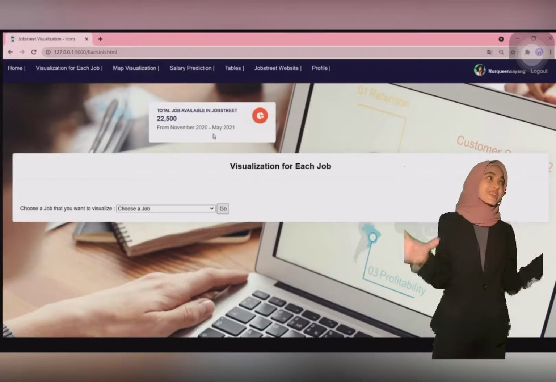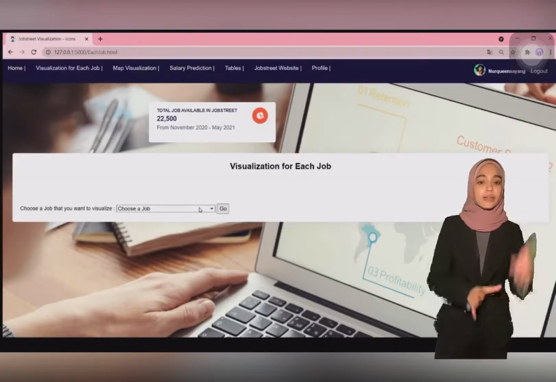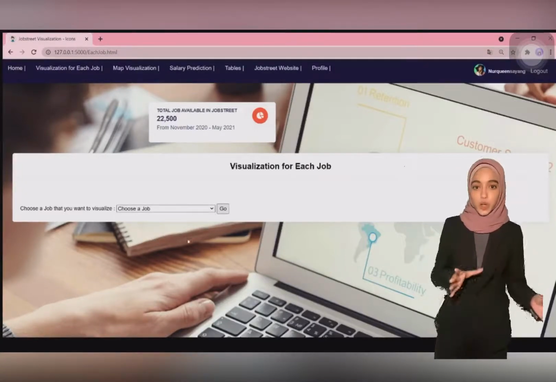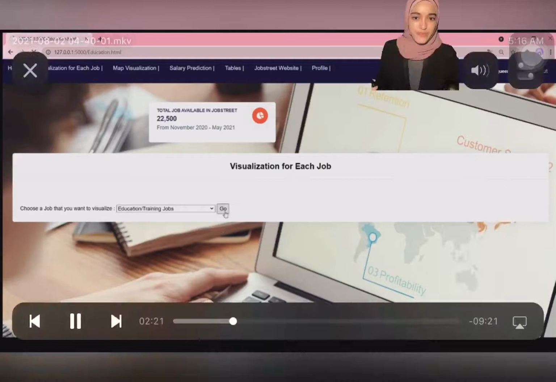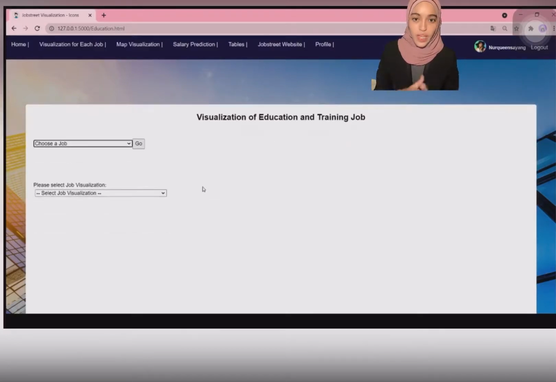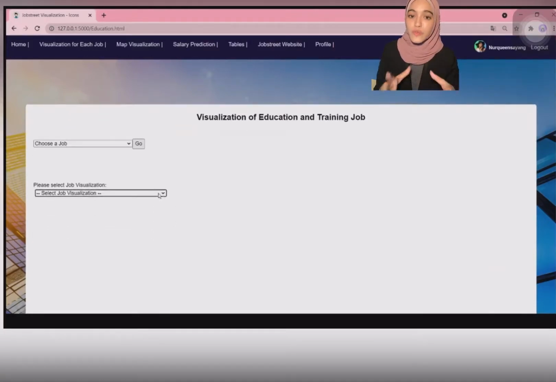So as you can see, this is the visualization for each job page. Firstly, the user must click on the drop-down list to choose a job that they want to visualize. As you can see, this is the visualization page for the education and training job. So firstly, the user must select the type of visualization that they want to visualize.